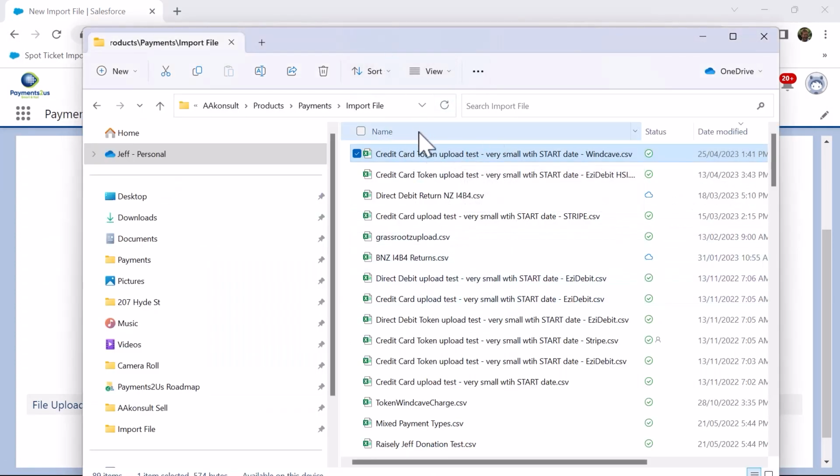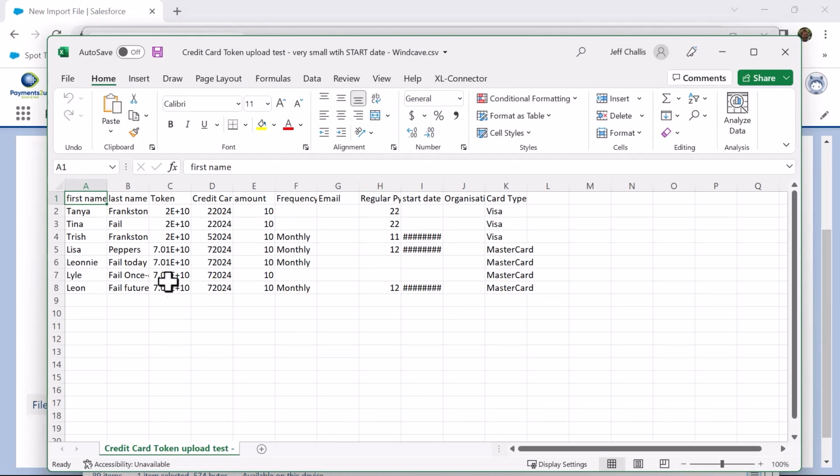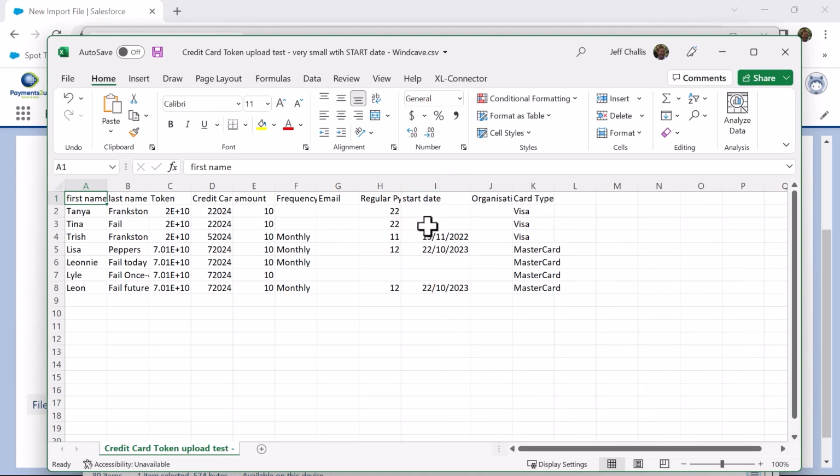So I've gone to Explorer and I'm going to double click to open it with Excel. We'll see that we've got in here things like first name, last name, token, credit card expiry, and frequency. Now frequency, it's very important that you have a frequency exactly as our picked list inside Salesforce. So monthly, not month, for example. And you can see here that we've got a start date.